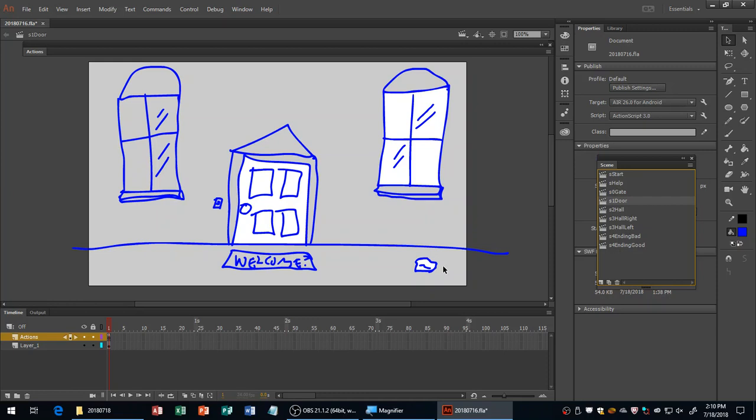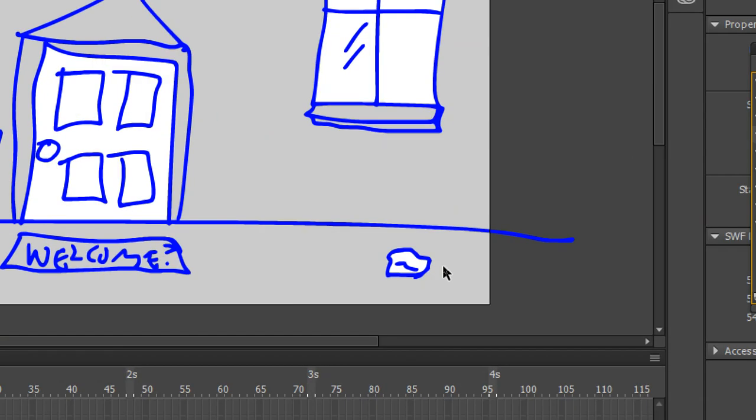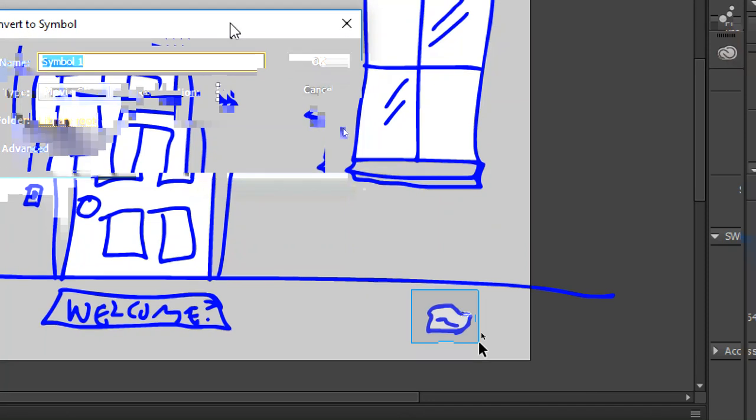So what we need to do is first turn these into symbols. We're going to have a symbol for the window and a symbol for that rock. So I'm going to select my rock and turn that into a symbol, F8, calling it MC Rock.